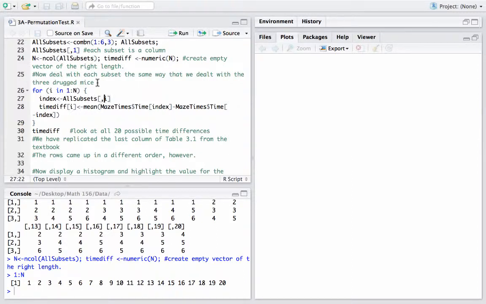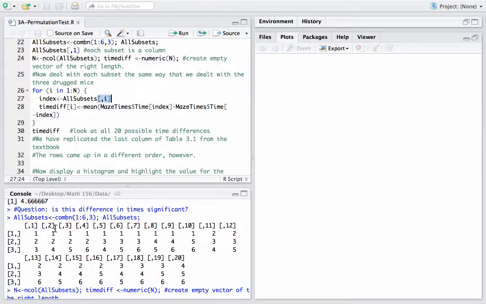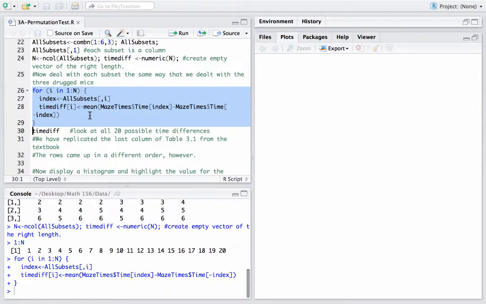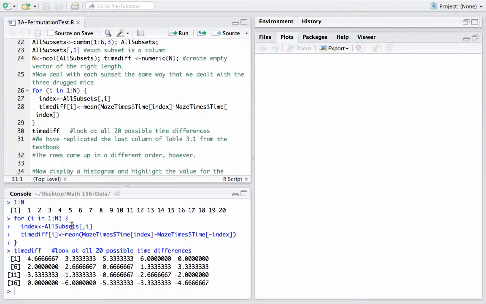the index is going to be that particular column of all subsets, right? So when i is 1, that's 1, 2, 3. When i is 2, that's 1, 2, 4, etc. And then in the ith position of our time diff vector, we're going to perform this mean calculation to figure out what the difference is for that particular subset, pretending that subset was the drugged set. So we do this, and we ask it to show us time diff. Now what this vector is, is every possible time difference pretending that any given 3 mice were the drugged mice.